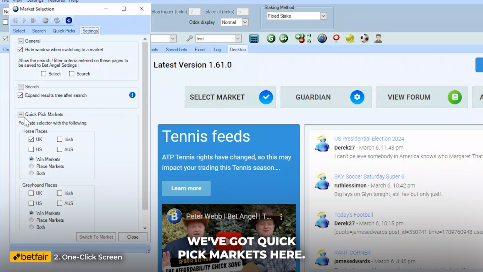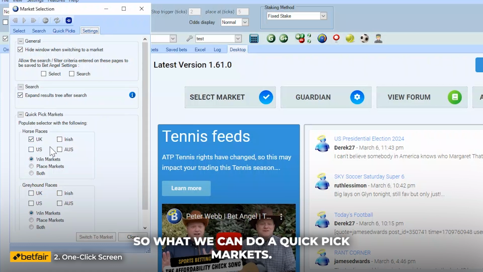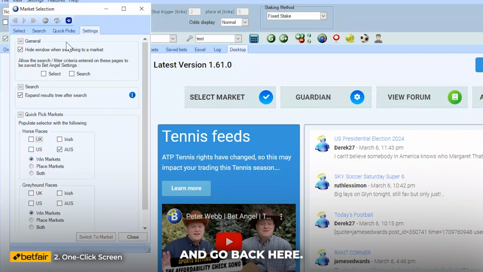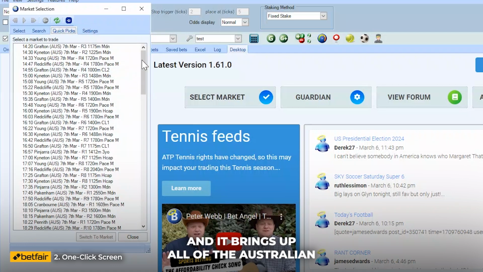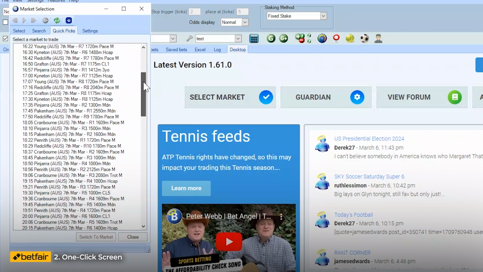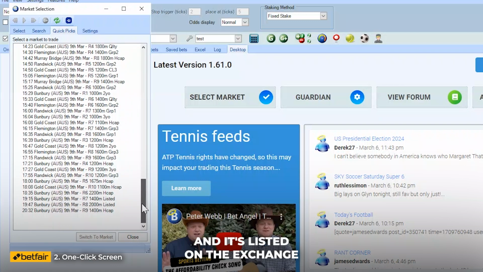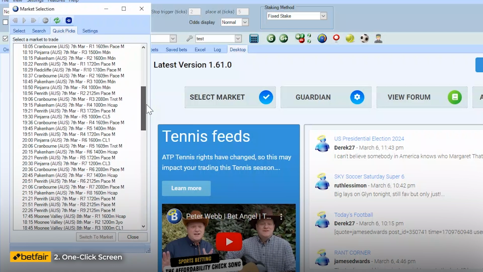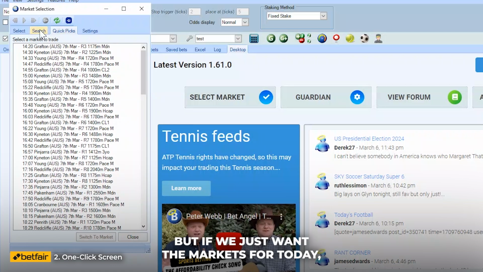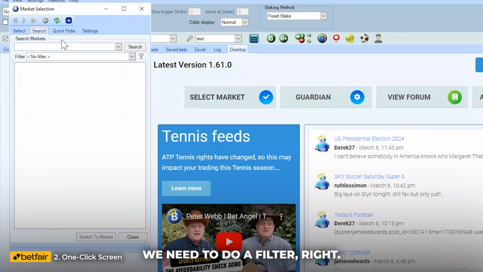Right, we've got quick pick markets here. So what we can do with quick pick markets is we can set that to Oz horse racing only and go back here, and it brings up all of the Australian horse racing for the day. And indeed, all horse racing for Australia that's listed on the exchange up to now, which goes up until Saturday. But if we just want the markets for today, we need to do a filter, right?